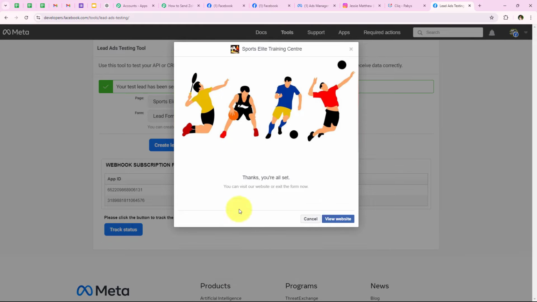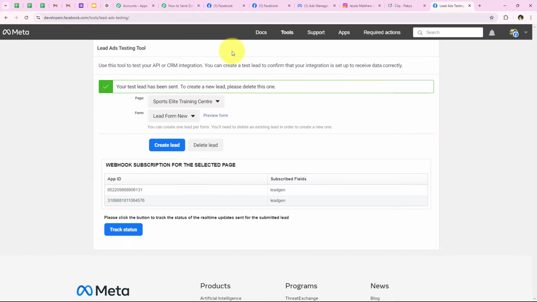And as soon as we do so, you can see, yes, thanks, we're all set. So yes, with this we have successfully sent a lead. Over here you can see your test lead has been sent. So yes, we have successfully generated a test lead, and it is saying that lead ads testing tool has sent the lead to our workflow.